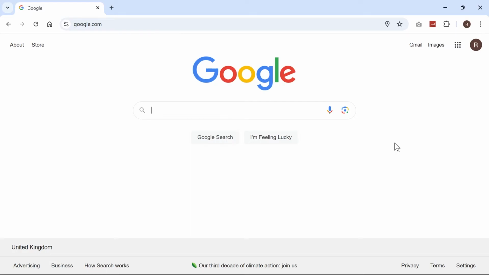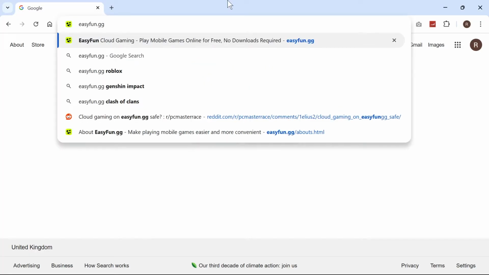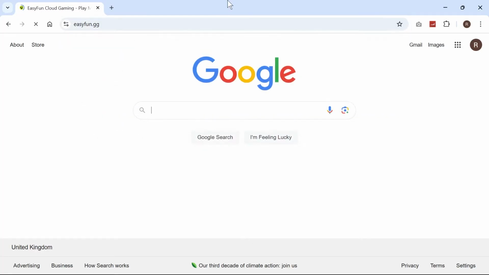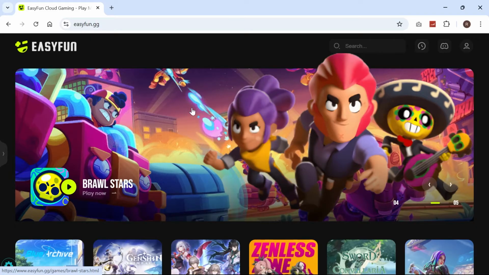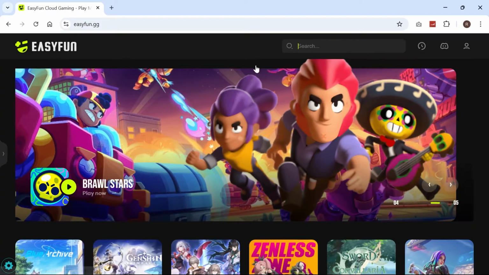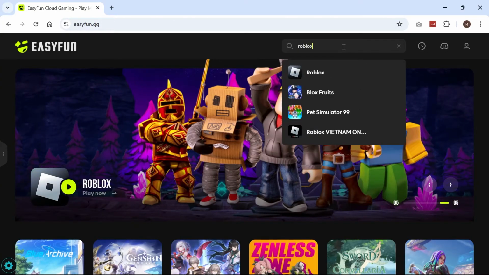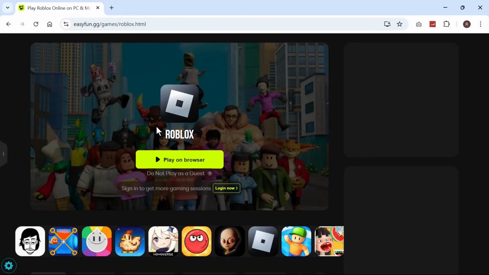In this video, I'll be showing you how to play Roblox without downloading anything straight from your browser. So all you need to do is head over to the website easyfun.gg. So this is a completely free and safe website that you can use to play Roblox without needing to download anything. So all you need to do is head over to the search box at the top and just search for Roblox. Click on the Roblox application and then hover over play on browser.